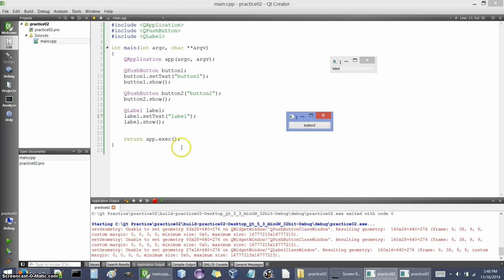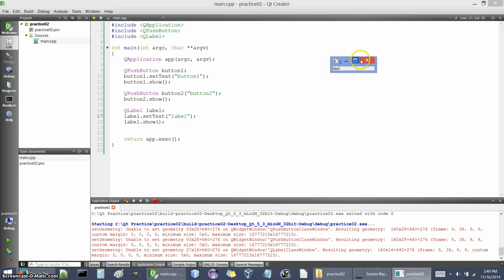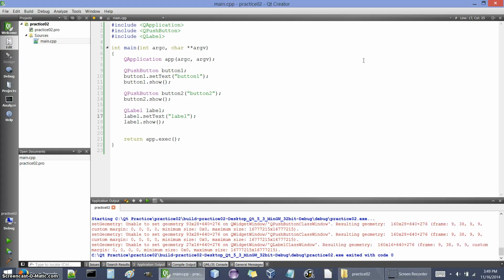By the way, when does the app stop executing? We had three windows, now we only have two. But when we close the last item, that's when this app will stop executing and we get to the end of the program.